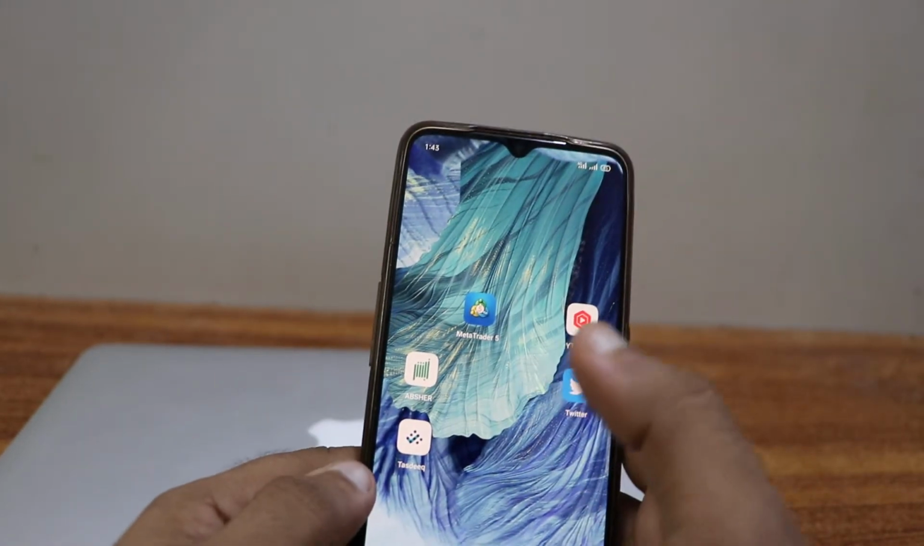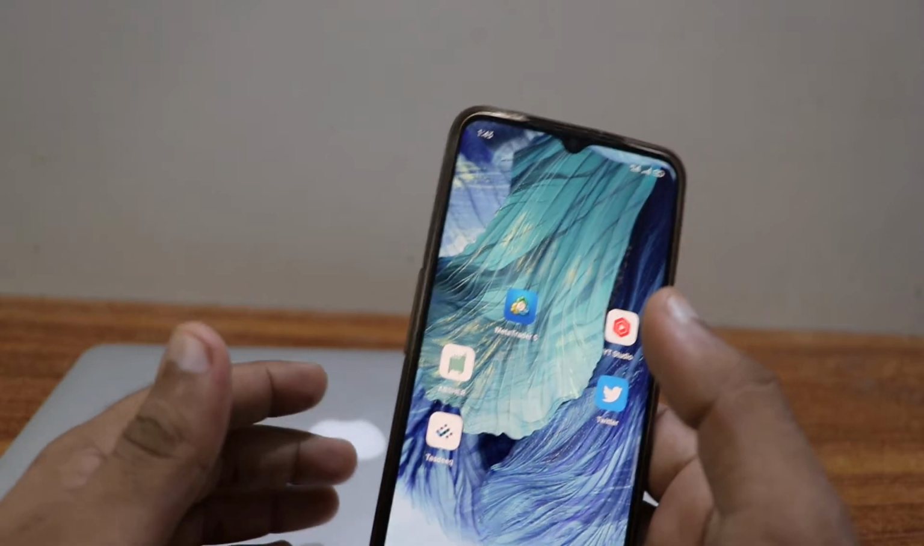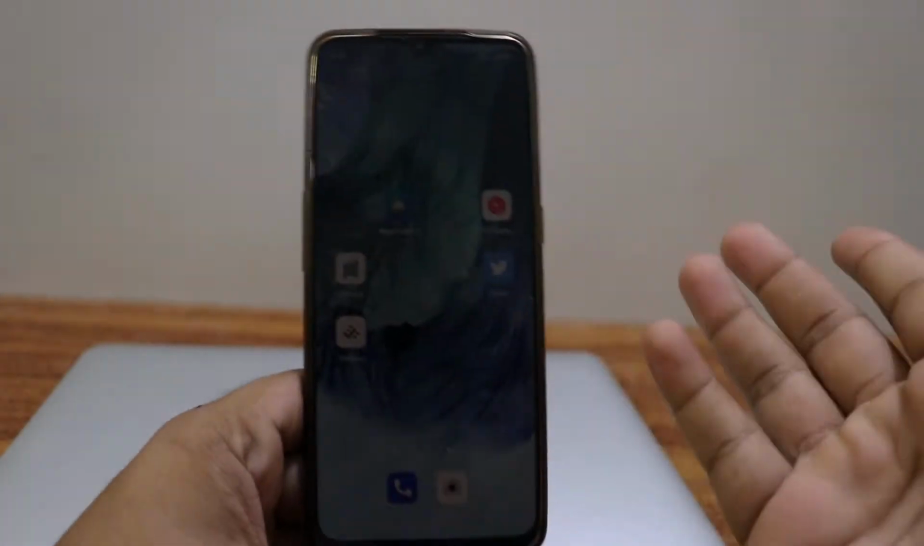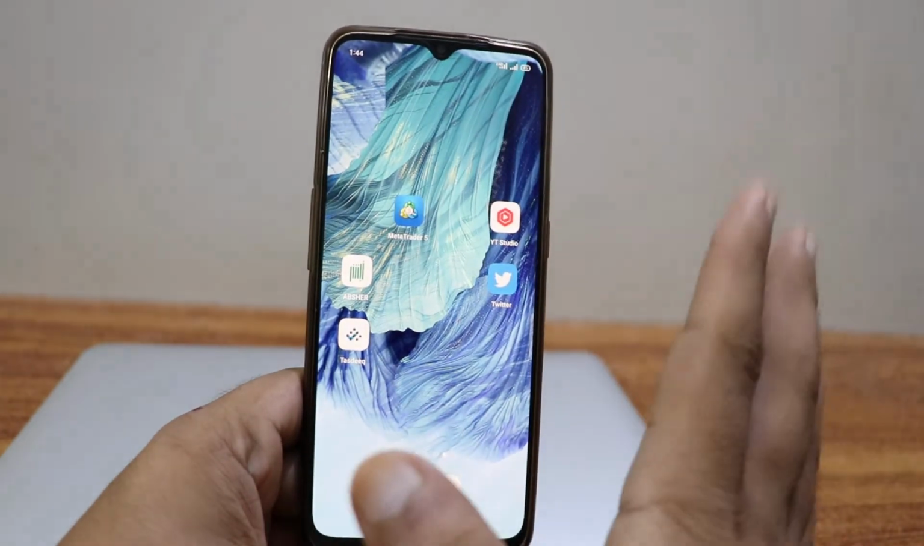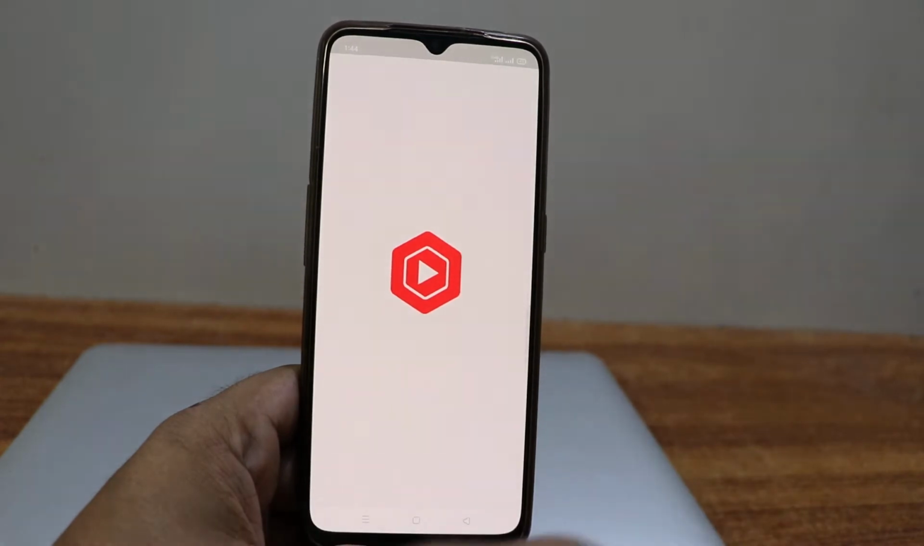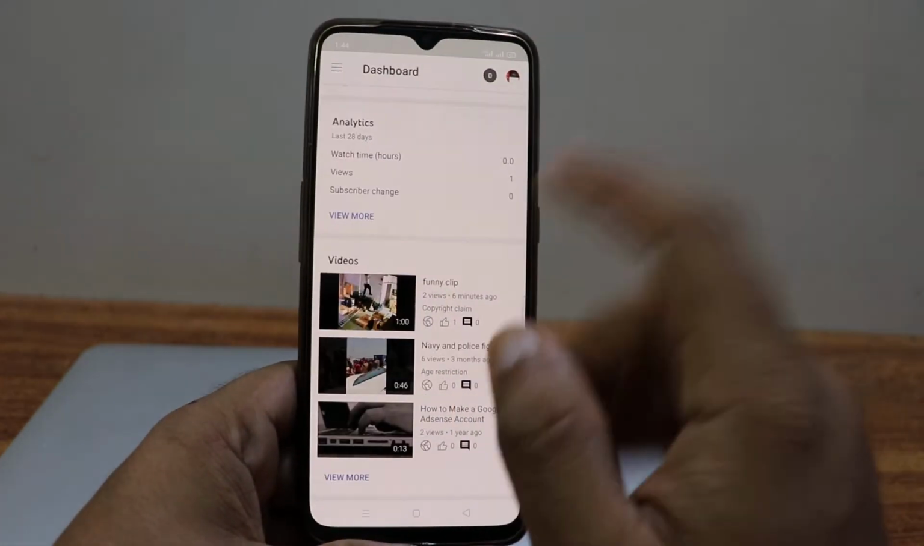In this video, we're going to learn how to add a thumbnail to your YouTube videos if you're using a cell phone. So first of all, make sure that you have uploaded a video on YouTube. After that, what you have to do is go to YouTube Studio.